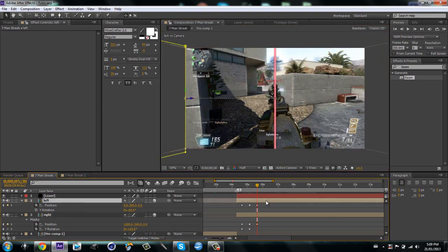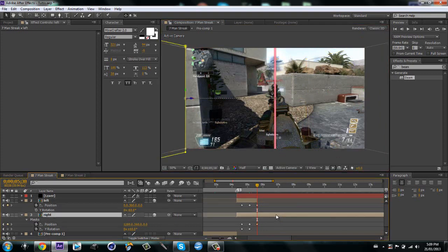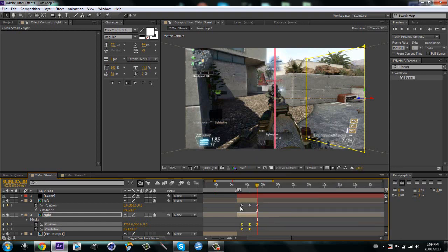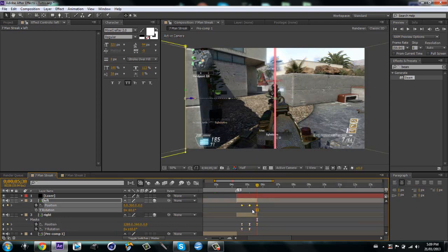So now we can cut these layers. And cut these layers. And we can ease the keyframes if you want to. So click F9. But since I'm using Camtasia, that will end my recording. So I'm just going to right click. And Keyframe Assistant, Easy Ease. And I'm going to do it for this one as well.